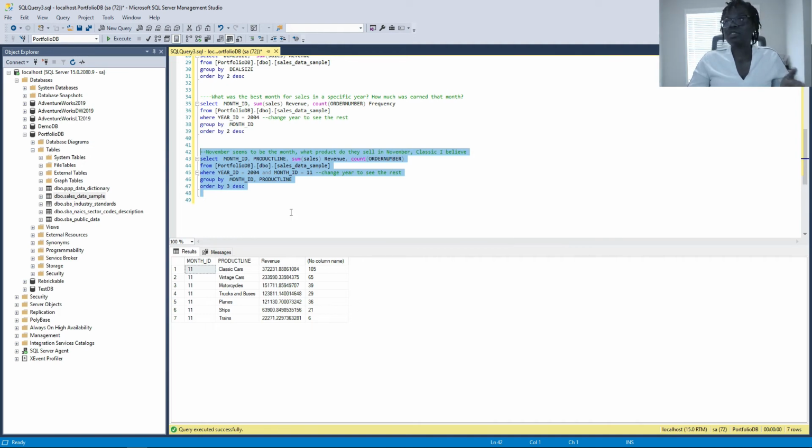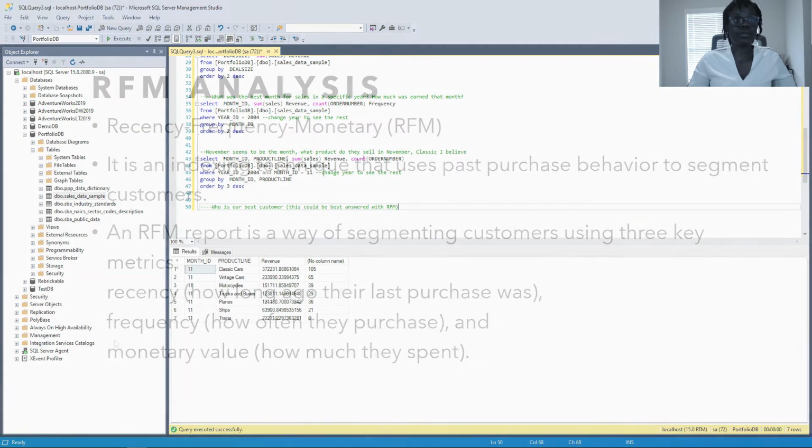Okay, so now let's go into some more interesting analytics. Let's see who our best customer is. And for that, we are going to do an RFM analysis. Before I get into the syntax for the RFM analysis to determine who our best customer is, I'm just going to explain what RFM is, then we can continue.